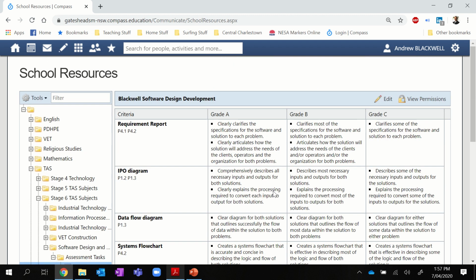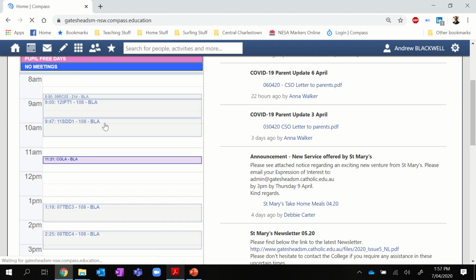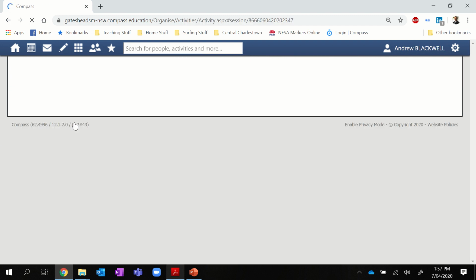And then what we need to do is go and see where that is. So if we go home and I go to year 11 software design, I'll just wait for it to load, and then we go to that.